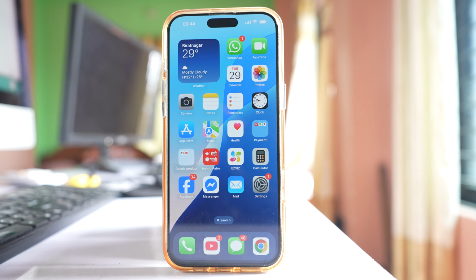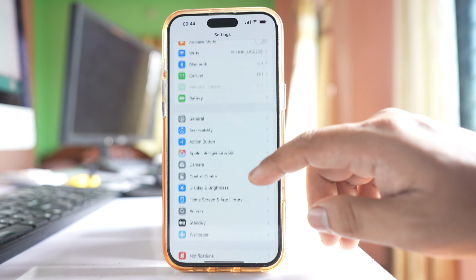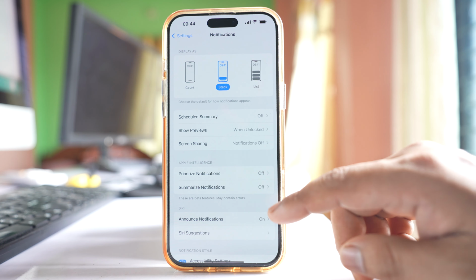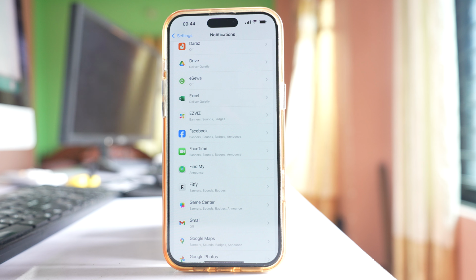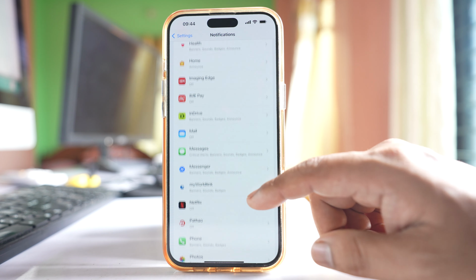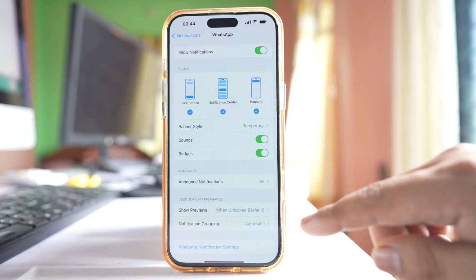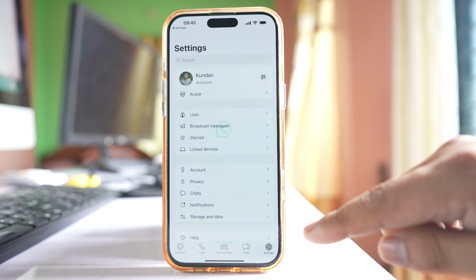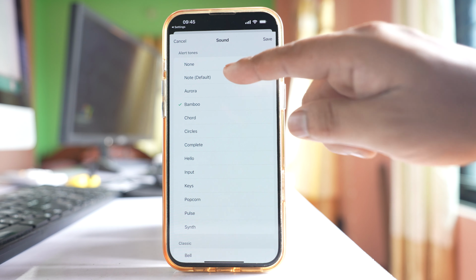If you want to change the notification sound for apps on iPhone, go to Settings again, Notifications, and from here you have to change the notification sound. You can't change the notification sounds for all the applications. You can only change for some. For example, WhatsApp. Go to WhatsApp notification settings, sounds, and then you can select the notification sound.